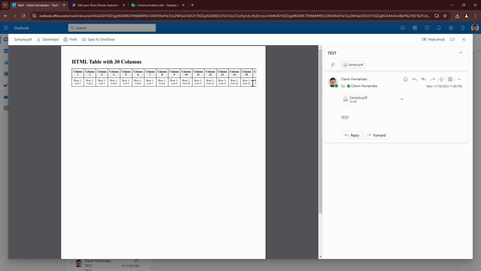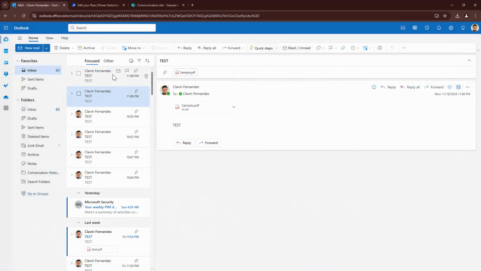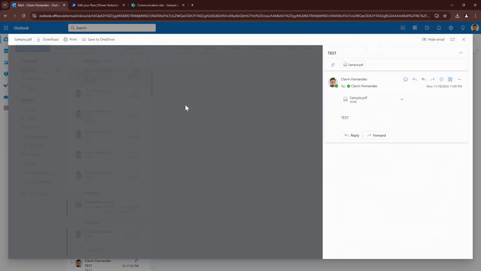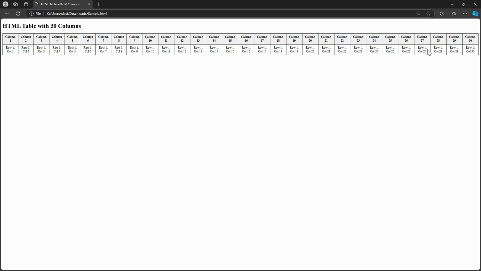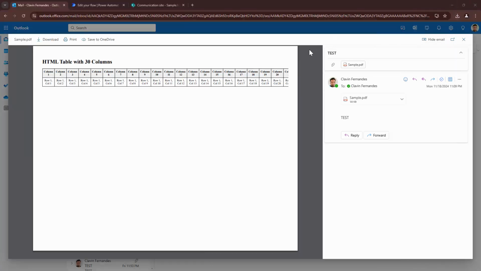It was printing till row 15. Now, it's printing till row 20, but I need to print more. Okay, I need to print more. If I go back and look at my HTML, it has rows till 30. So changing the orientation might not be a solution out here.